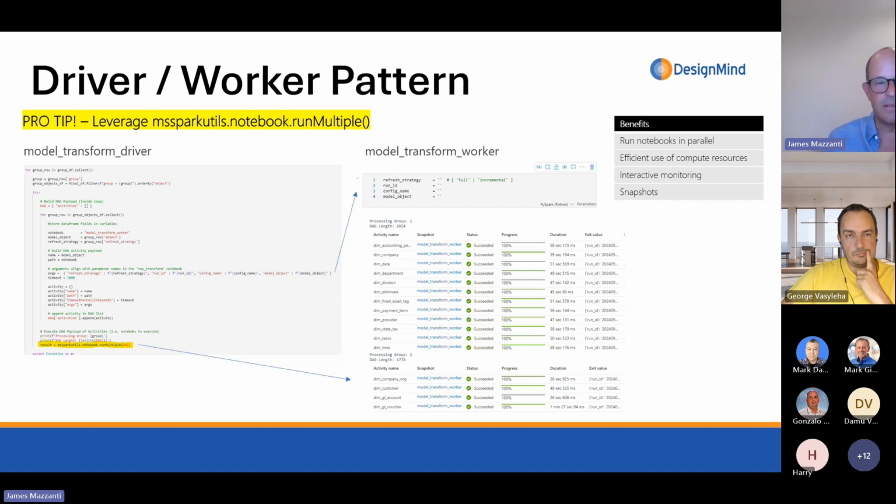Okay, so this one line of code, MS Spark Utils notebook run multiple, opened up a lot of doors, and you should read up on that. It's a way of executing multiple notebooks in Fabric in batches. So you could play around with the batch size. That's a configurable thing in our framework, but it's part of this driver worker pattern, and it's just a good way to think about work in general, right?